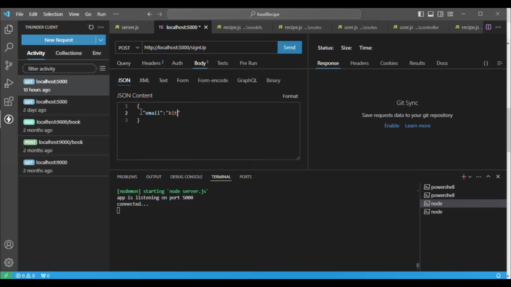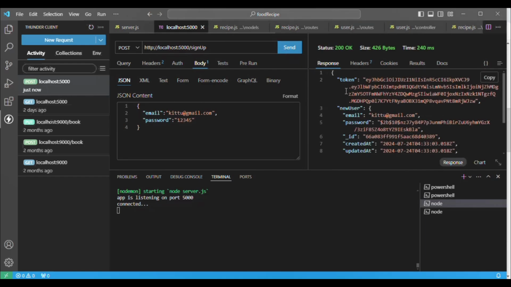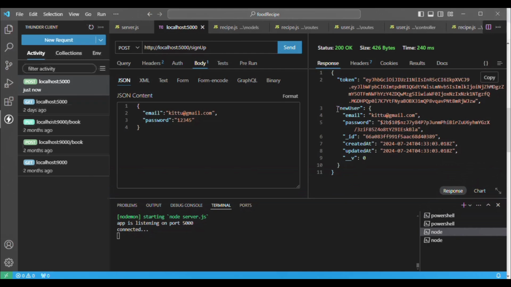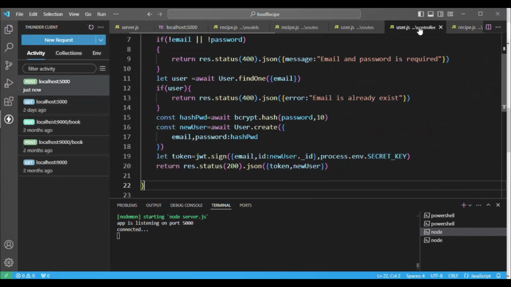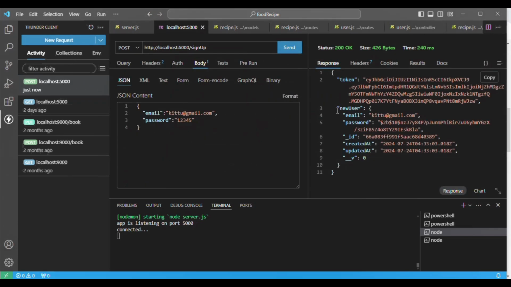So let's say email is git2@gmail.com and password, let's say 12345. Click on send. Here we are getting the response, one token and user. Here if I show you, we are sending the token and user. Here you can see the password is a hash password, not easily able to read.